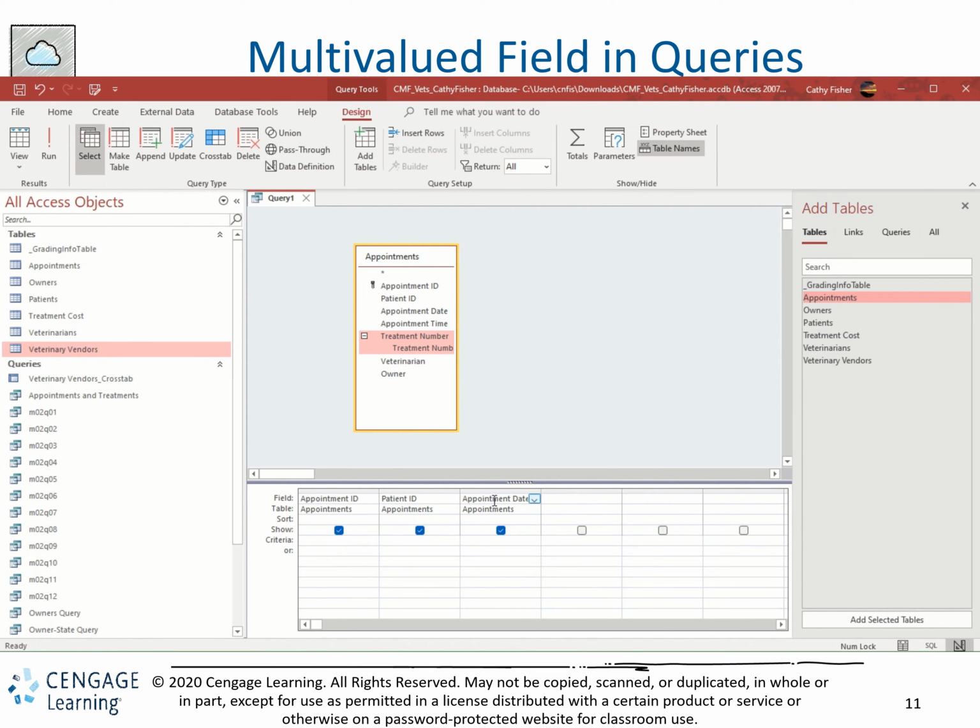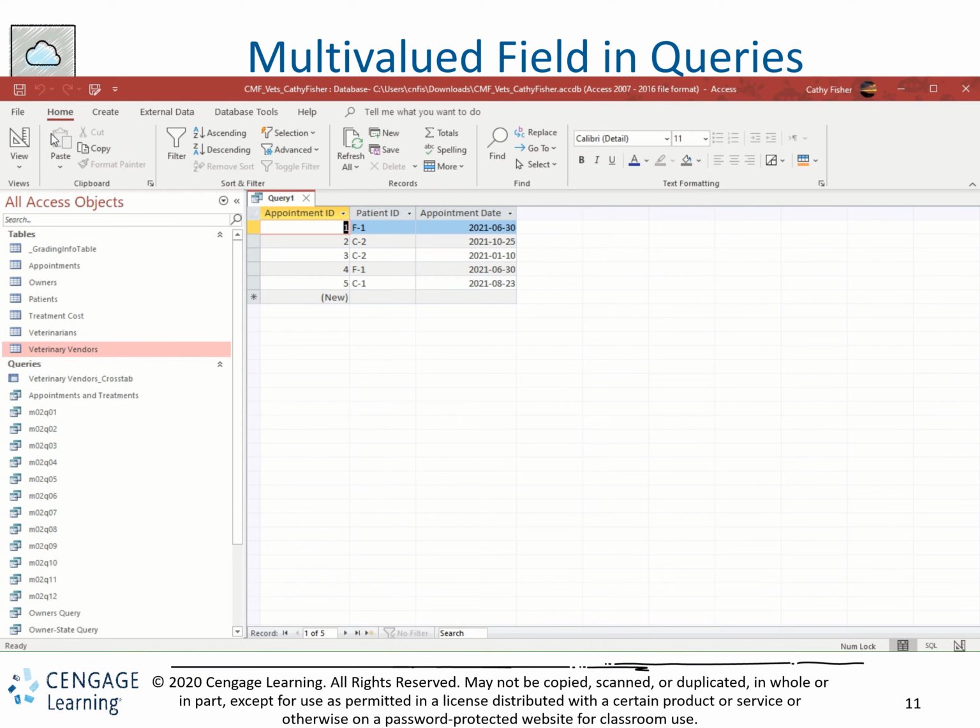So we have those. You'll notice that this one was a little bit different, treatment number, because it is a multi-valued field. So it's just a little bit different. We're going to treat it a little bit differently. So now we're just going to run that. So I'll click run. And it has all the appointments.